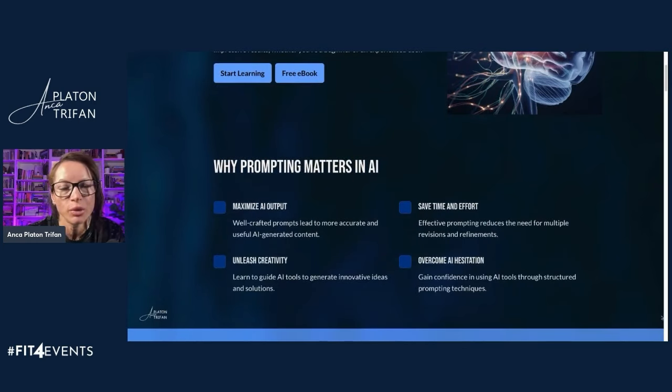If you know how to prompt well, you will get a well-crafted prompt, which will make for more accurate and useful AI-generated content. You will learn to guide the AI tool to generate great ideas and solutions. And it really saves time and effort because effective prompting reduces the need for multiple revisions and refinements, unless you really like to do that. And then confidence. You build confidence in using AI tools through structured prompting techniques.